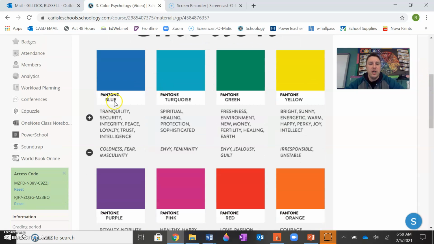So first we have blue. Blue is very common for being tranquil or calm, but it can also represent coldness or fear, even sadness. Those are the most common. A lot of artworks that are mostly blue represent that sadness, that coldness, that fear. But again, it can also be calming. But turquoise, I think, is even more common, where it represents more of a spirituality, a healing, a protection.